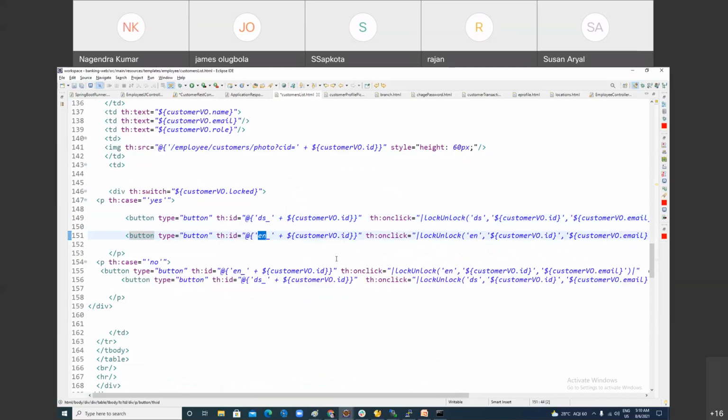Every button ID, why am I using th:? Because I am using Thymeleaf syntax, so you have to use the at-the-rate symbol and this hard-coded value. If you want, you can give some other name to it, like DS underscore one, DS underscore two, EN underscore one. Makes sense?